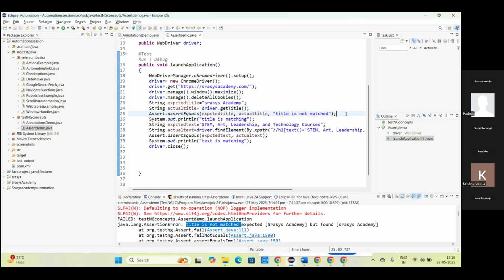Yes, at line 25 the code is stopped and we get an error message. Along with the error message, we get the "title is not matched" message. When our validation works fine, we will not get any message in our console.